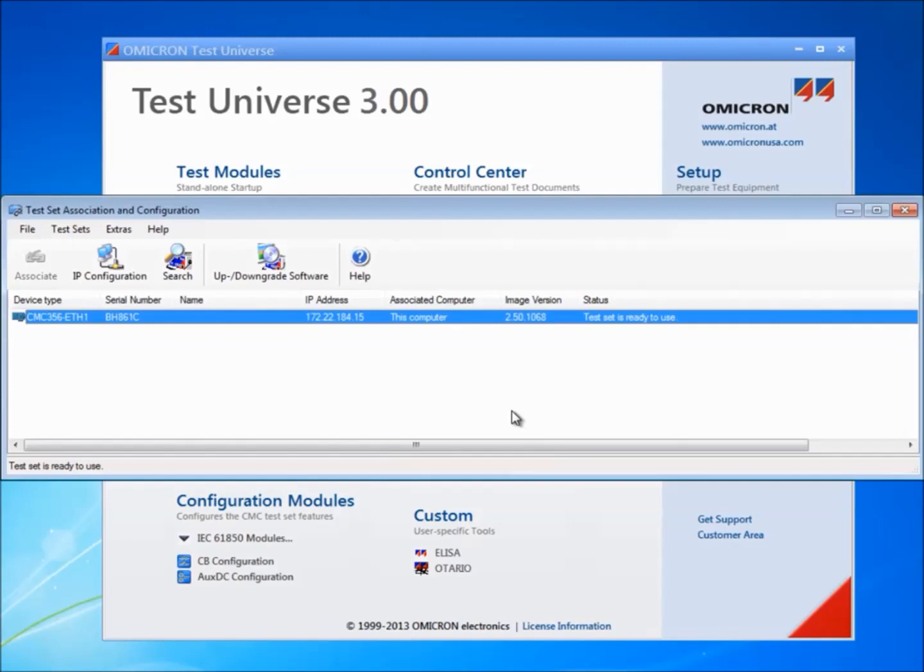Using the USB connection requires no test set association. This connection method now functions as plug and play with the PC. In the event that both USB and Ethernet ports are connected, USB will have priority. You must consider a few issues to ensure successful communication.